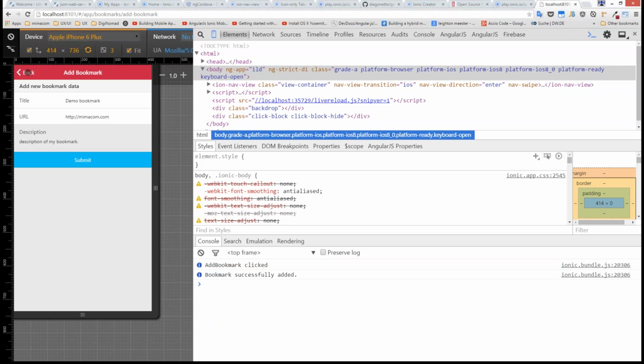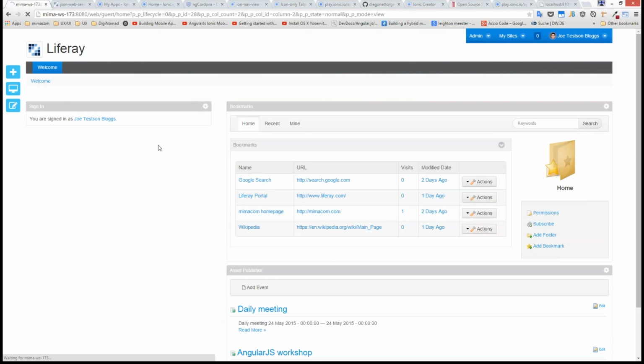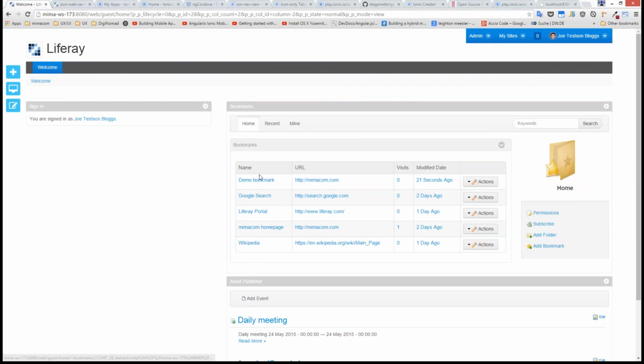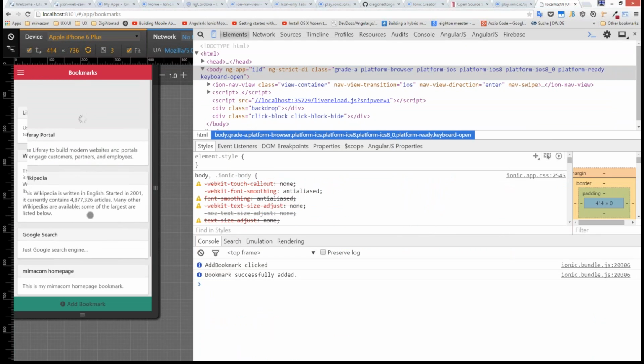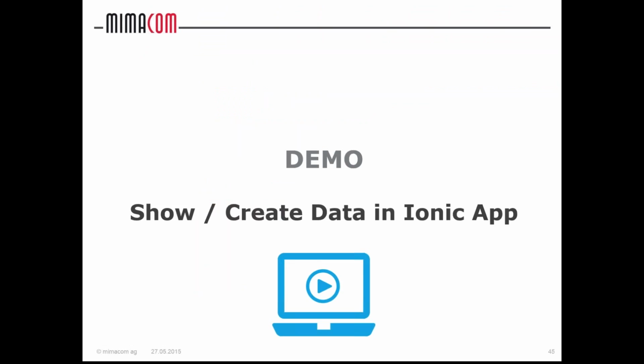I do not broadcast that I have a new bookmark. I should do it. So now when I'm navigating back, there is nothing here, just the previously loaded 4 bookmarks. When I look at it in the portal and do refresh, I can see I have already 1 more bookmark, the demo bookmark. And back in my application, when I do pull to refresh, now I have the demo bookmark here. So as you can see, I'm fully integrated with Liferay, and the same way I can do much more things. So that's for the demo.